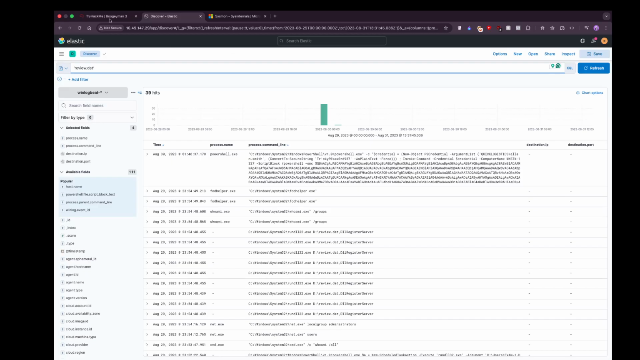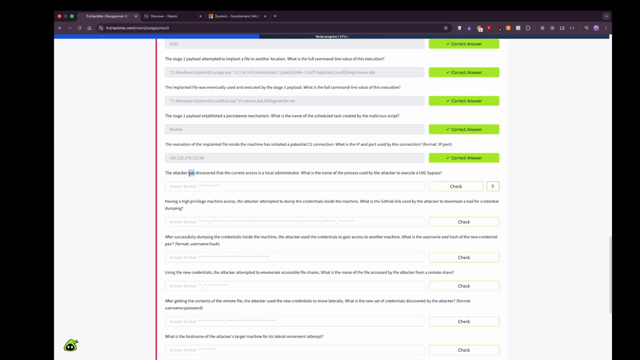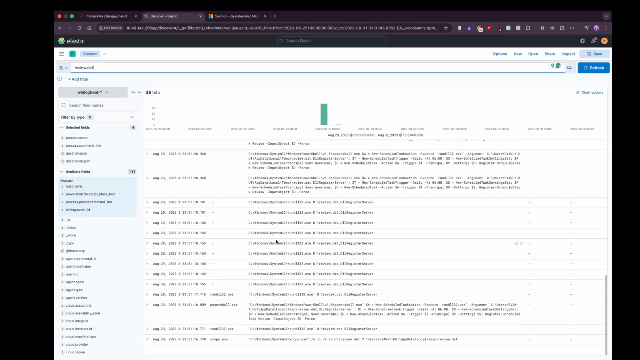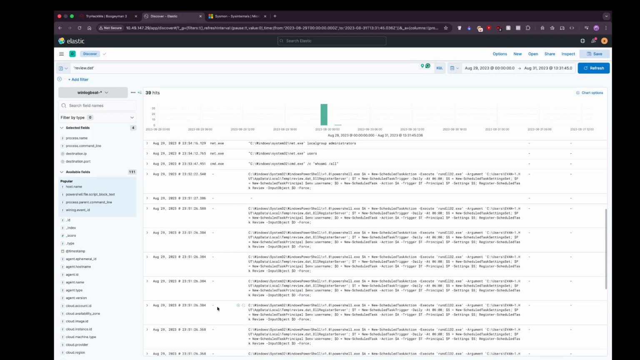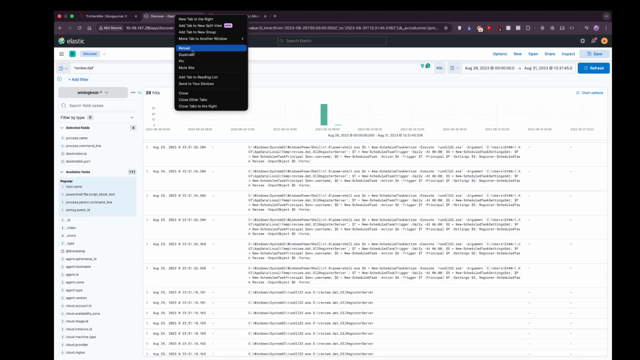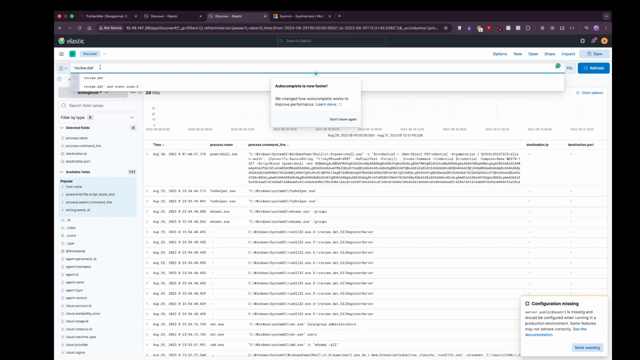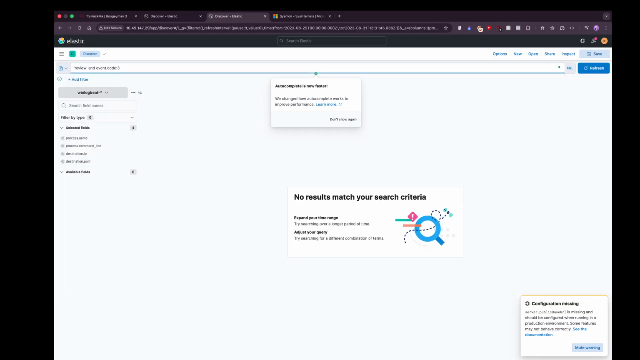PowerShell.exe. What is the question? The attacker discovered current access, a local admin. What is the name process? The attacker executed UAC bypass. So xcopy, we copy ourselves, execute PowerShell with the review. Let me see if I'm doing it correct or not. It will be review and event.code. Let's go to 3.